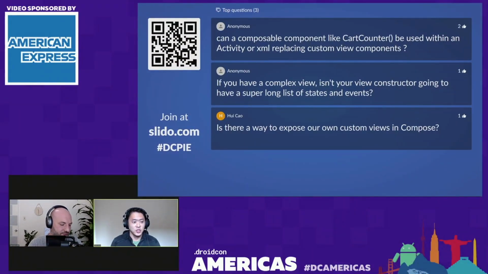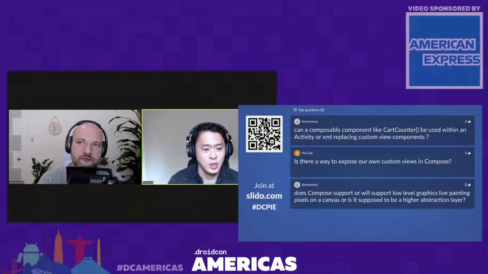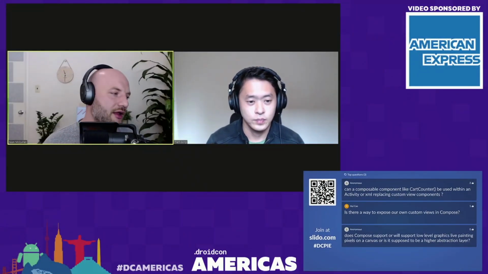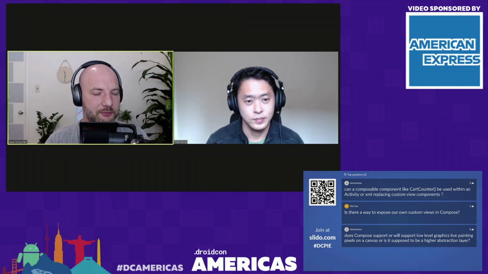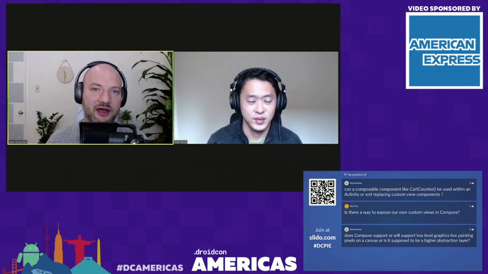All right. Next question. Can a composable component like cart counter be used within an activity or XML, replacing custom view components? In practice, I'm not sure I fully understand the question, but let me take a stab at it. What I hear is: does this replace custom views? And the answer is yes. In Compose, everything is a custom view.